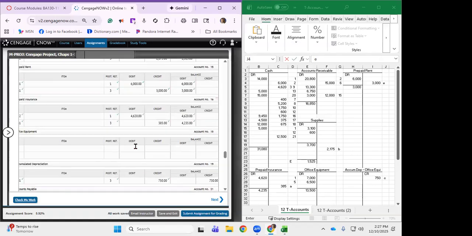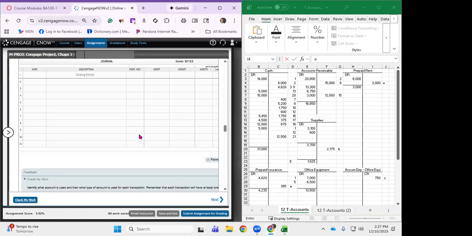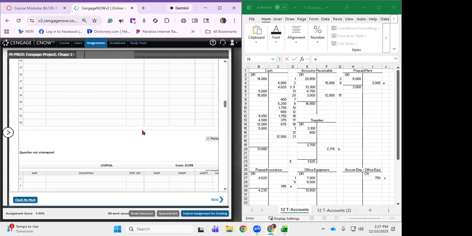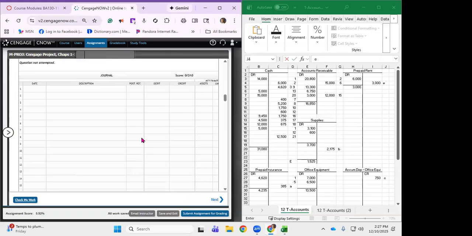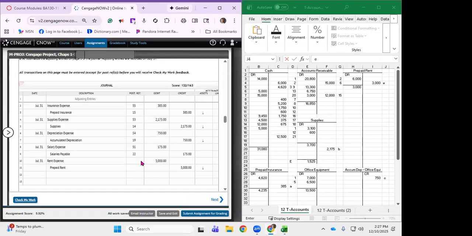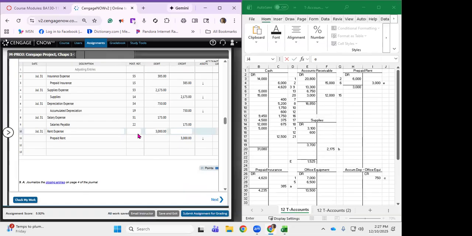All right, now let's put in the account numbers to show that we have posted. So the account numbers are 52 and 15. Okay, 52 and 15. Okay, we got one more. Whew. All right, 52 and 15. Last adjusting entry, July 31st.